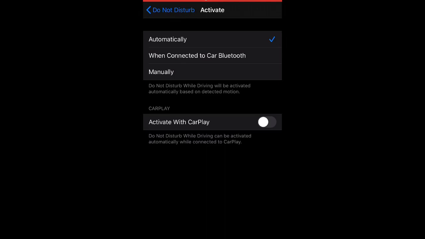Please note down the point here. You need to have a car Bluetooth music system for this option to work. The third option, manually, means, as the word suggests, there is no automation here. You have to manually turn on the Do Not Disturb mode from the Control Center and manually switch it off. For the purpose of this video, let's click on the option automatically.